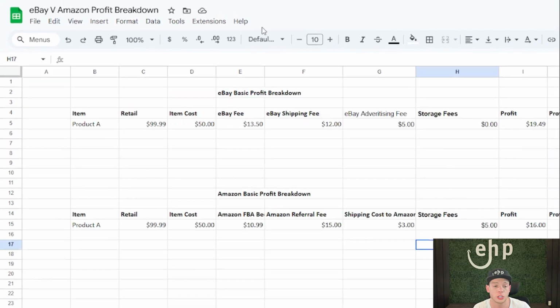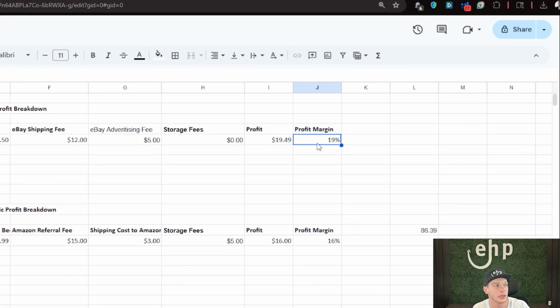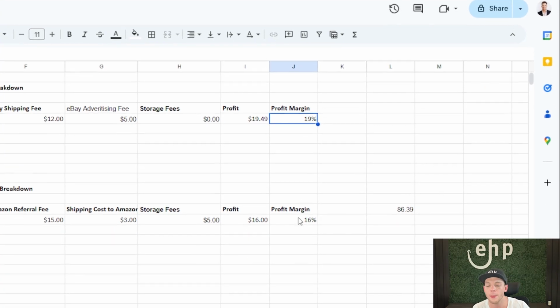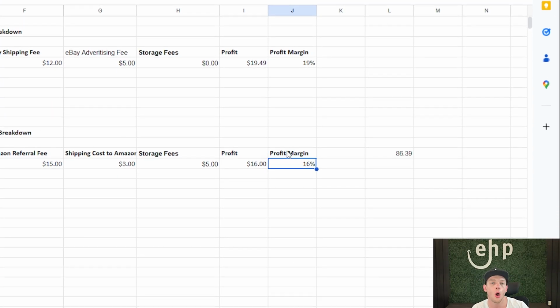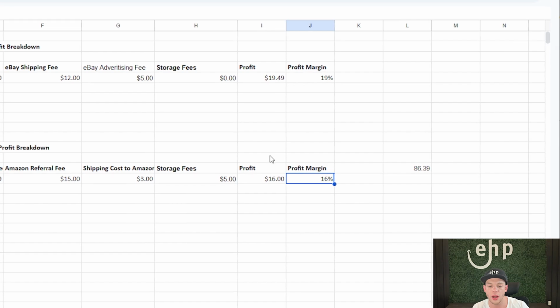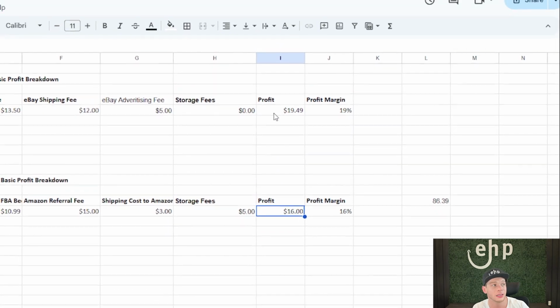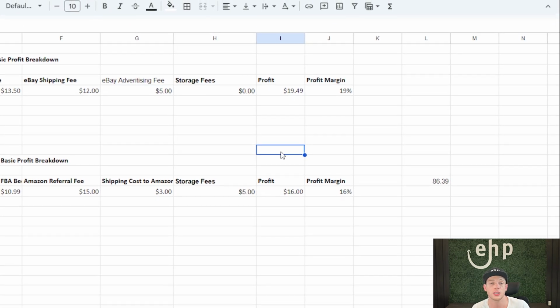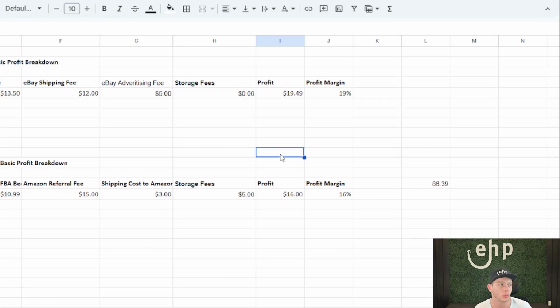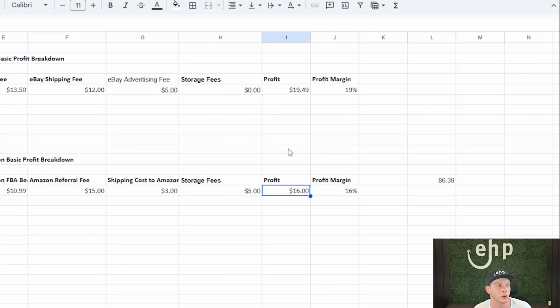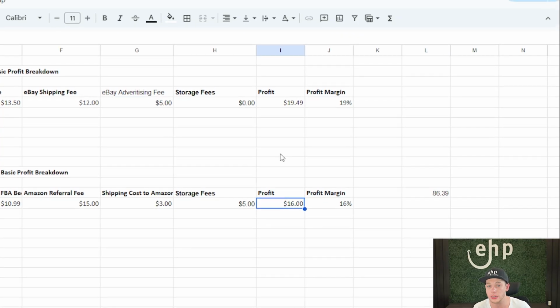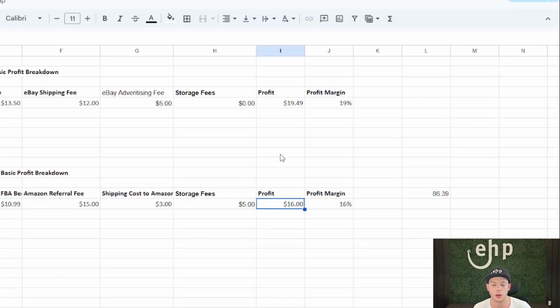If we go back to the spreadsheet, you can see a 19% profit margin on eBay compared to a 16% profit margin on Amazon. Both not huge, but again, at the end of the day, it's a couple bucks difference, right? If you sell 1,000 products a month on each platform, 1,000 here, 1,000 here, you're going to be making an extra $3,000 because you're saving $3 on eBay compared to Amazon, right? So that's it at the end of the day. Amazon is pretty much one of the most expensive platforms because they can be. So just keep that in mind.